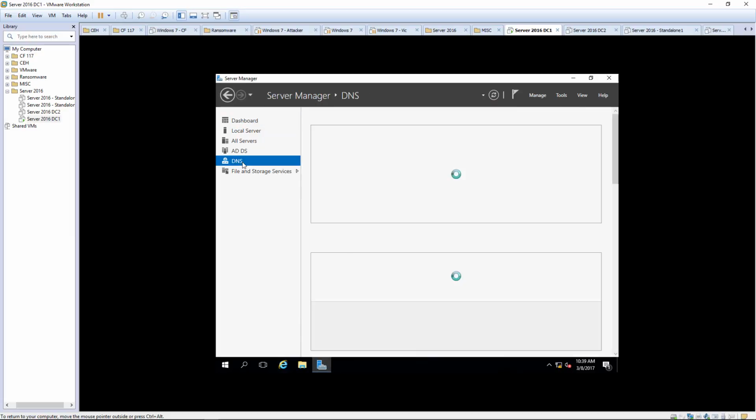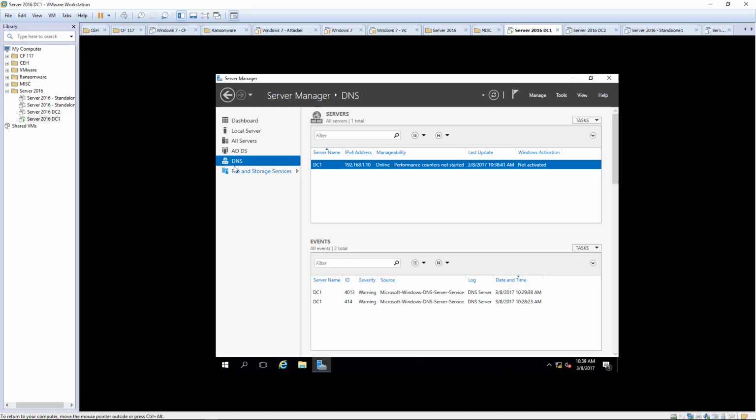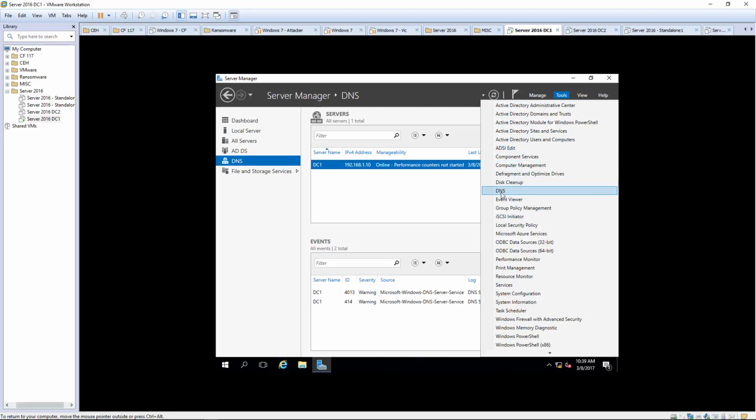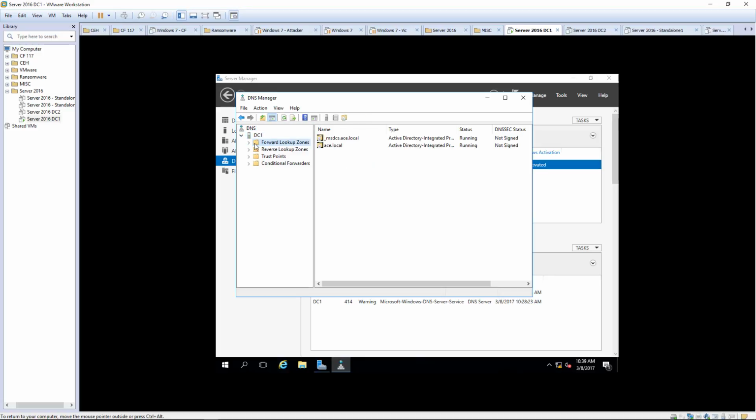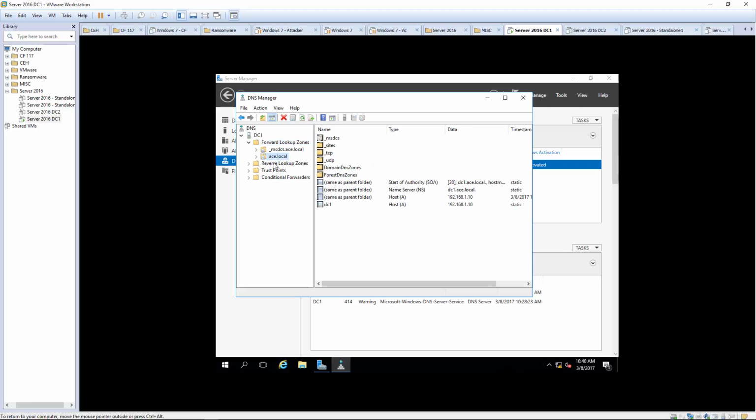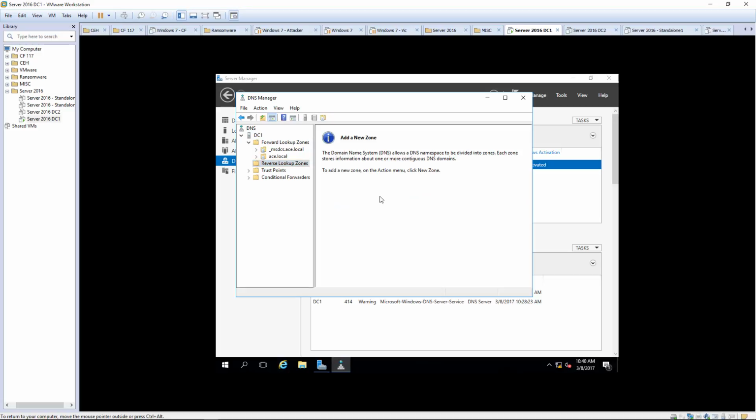All right, so with that said, we are almost done. We need to open up our DNS manager. You'll notice here the performance counters for DNS are not activated. That's the only real warning for DNS, and you know what, that's okay. Let's open up DNS. You'll see that we have a forward zone for DNS for ace.local, but we do not have a reverse zone. So let's go ahead and make a new zone.